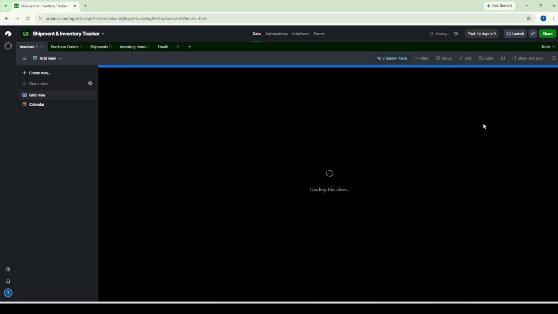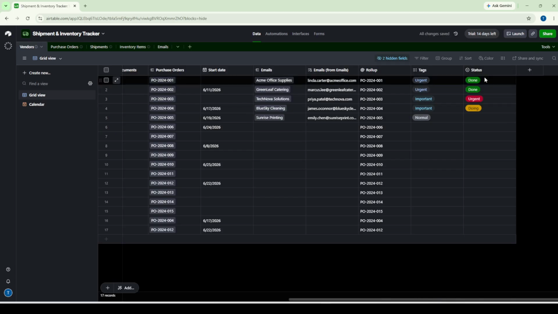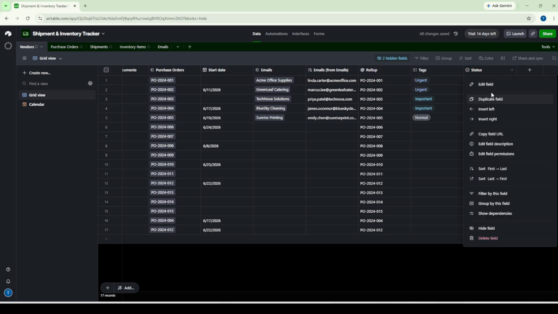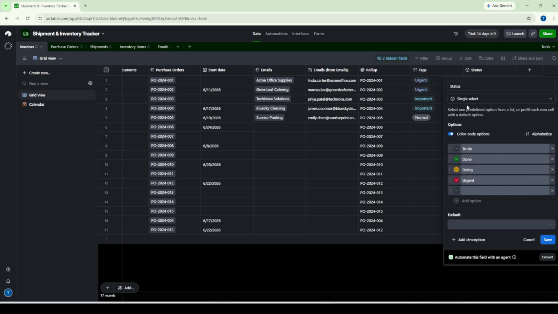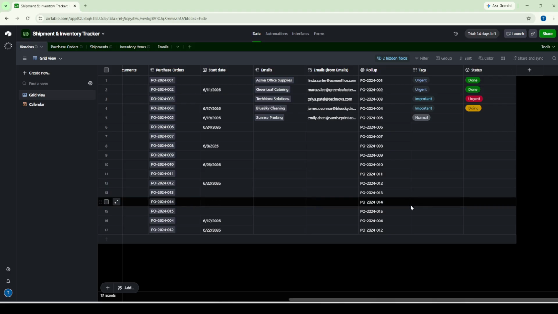If you ran into any trouble changing the colors, make sure you're editing the field itself and not just the record. Double-check that your field type is indeed single select and not a text field or a link to another record. That's the most common stumbling block. Text fields don't have color circles, so if you don't see them, that's your sign to convert the field type.